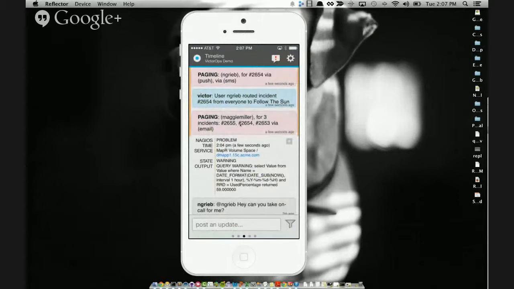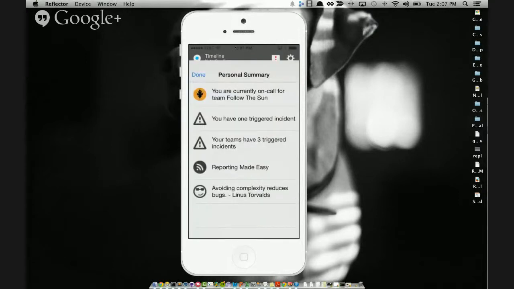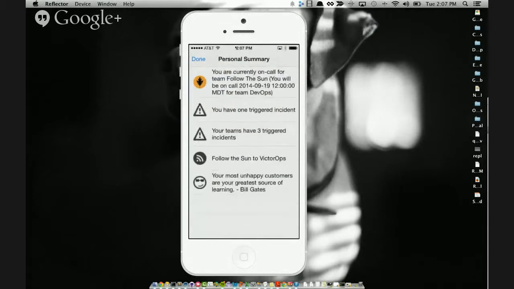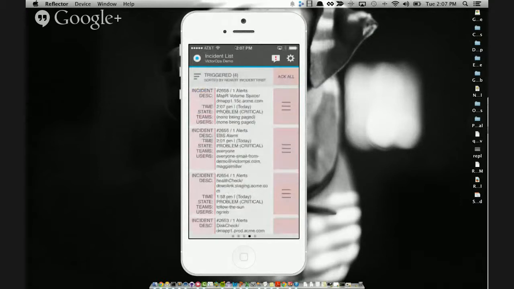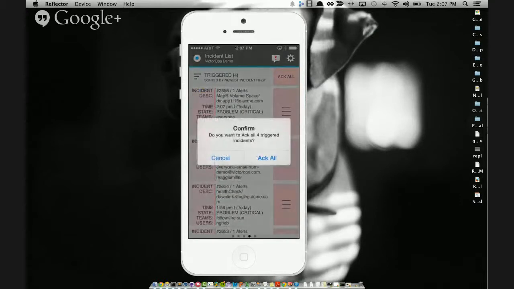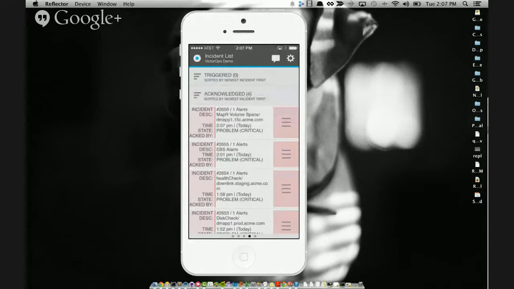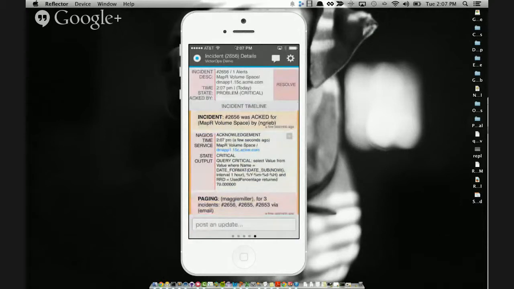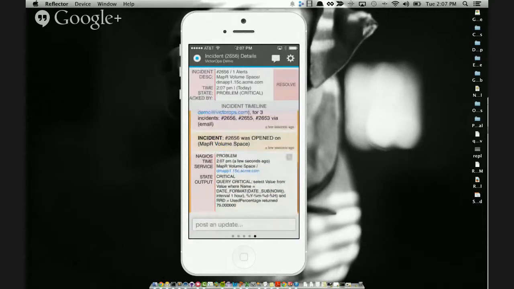Up here, we also have a little notification bubble. I can click in here and get a view of what's going on specific to me. I'm currently on call. I have 1 triggered incident, and I have 3 triggered incidents for my team. I can select one of those and it'll bring me over. I can ACK all these incidents. I can also click in, and it'll be the incident timeline again, so it shows you the view of the world.